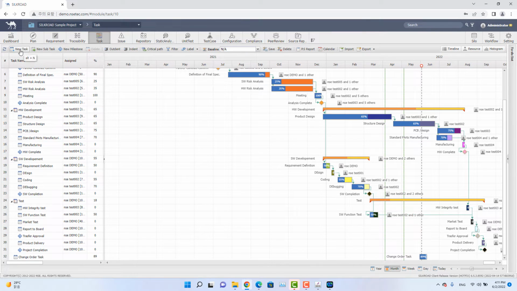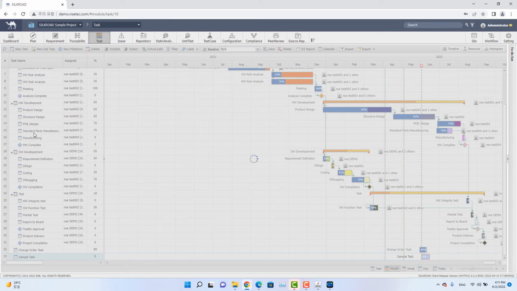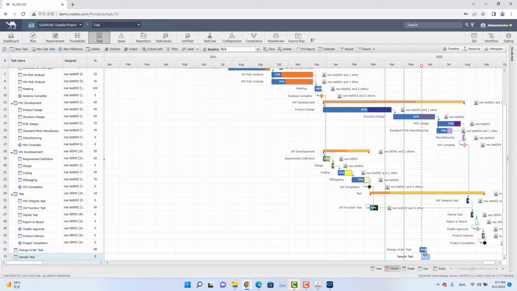So to make a new task, you have to go to the top left side of the screen and click New Task. Then the newly created task will be added to the bottom of the list. Let me just say Simple Task. And now it is created. There will be 10 days allocated automatically by default by the system. And the work progress in the first place will be 0.